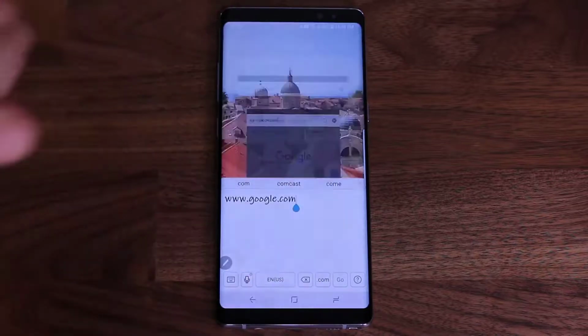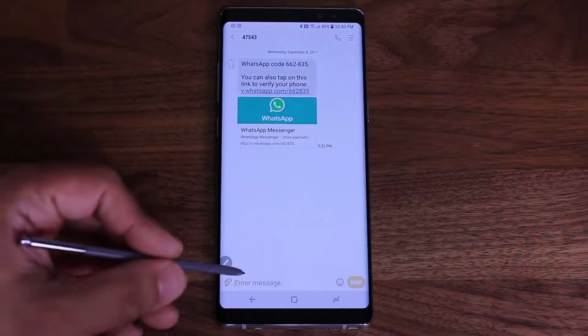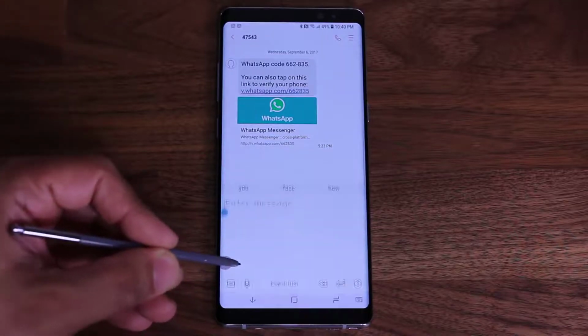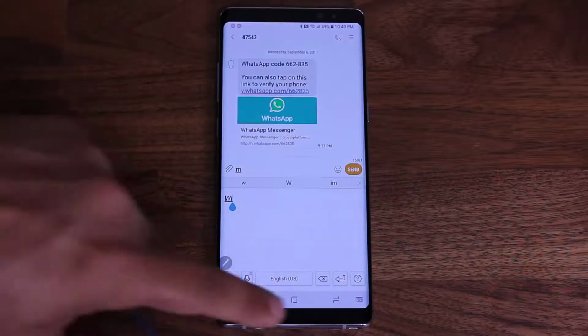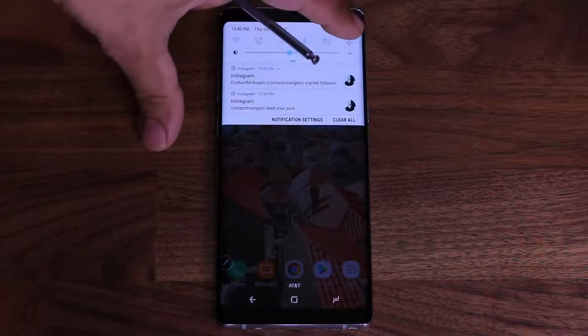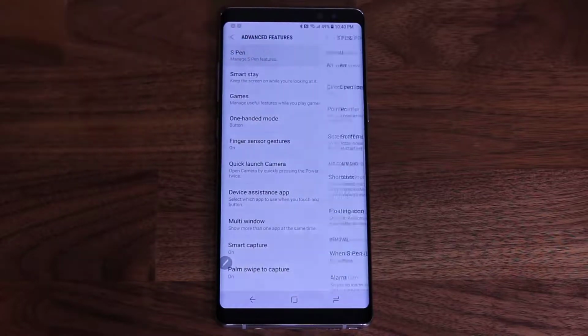You can do the same thing in text messages. So if you go to text message, and let's say you want to say something to your friend, you just hover that, tap that blue icon, and I can start writing whatever you want. Okay? So that's a superb feature. Let me go back into the settings, to the S Pen settings, and continue with the other features.